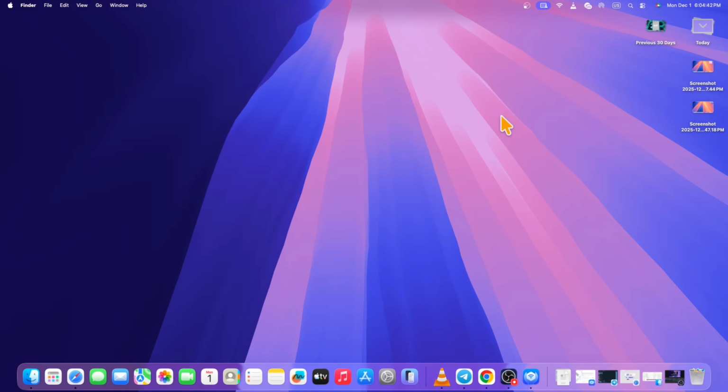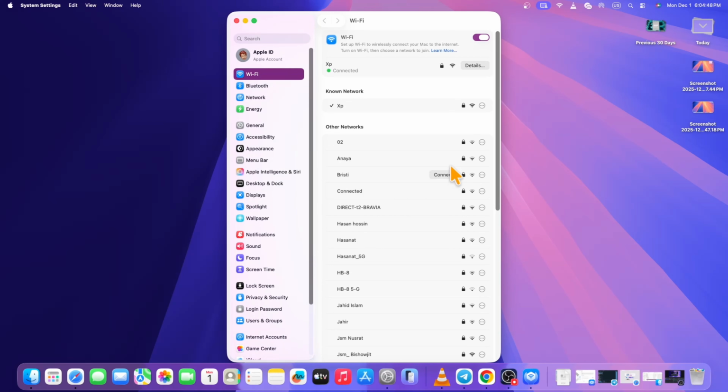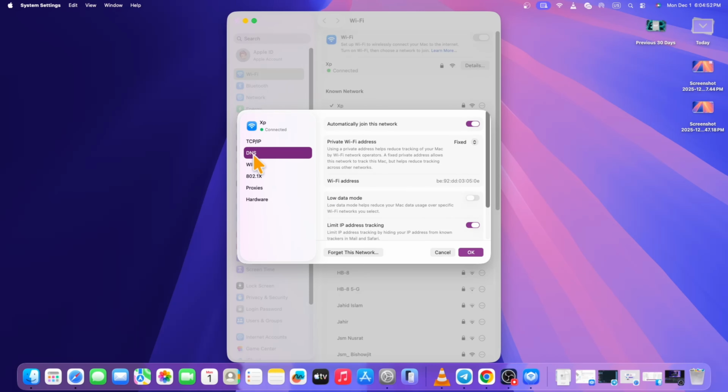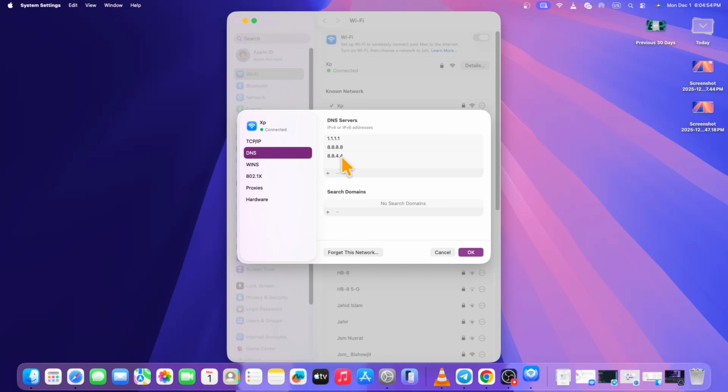Solution 2. Change DNS. Click the Wi-Fi icon in the top menu. Next, click on Wi-Fi settings. Then click on Details next to your Wi-Fi network. Now click on DNS from the right sidebar. Click on the plus icon under the DNS servers option. Now enter 8.8.8.8 or 1.1.1.1.